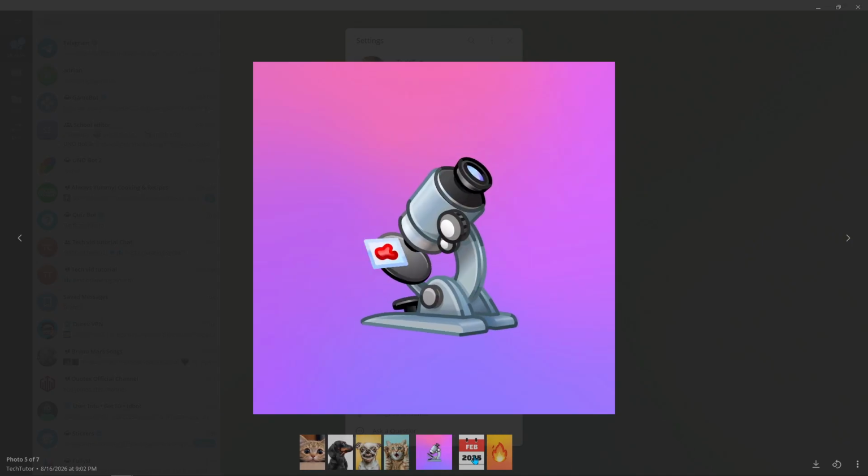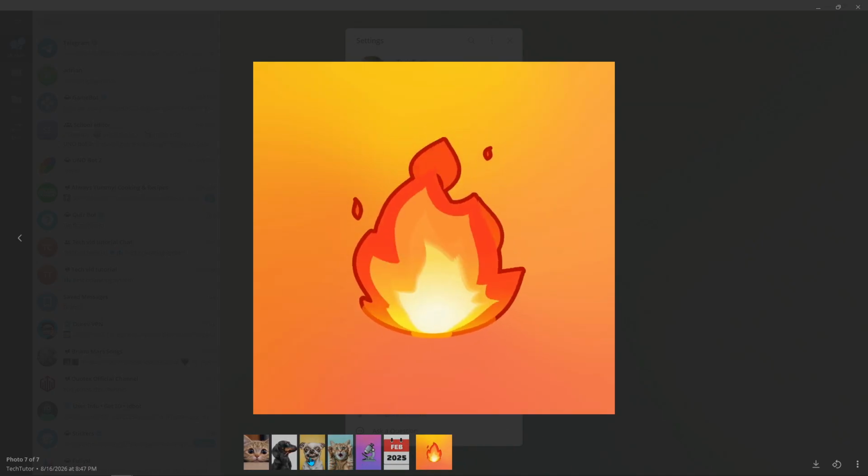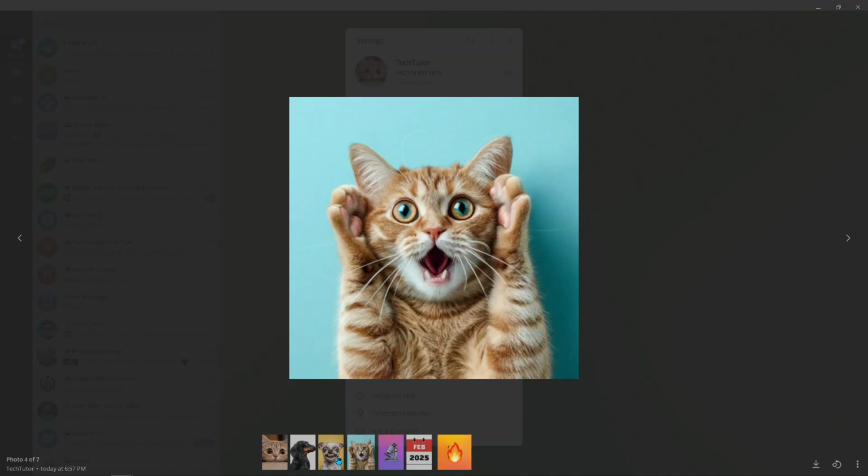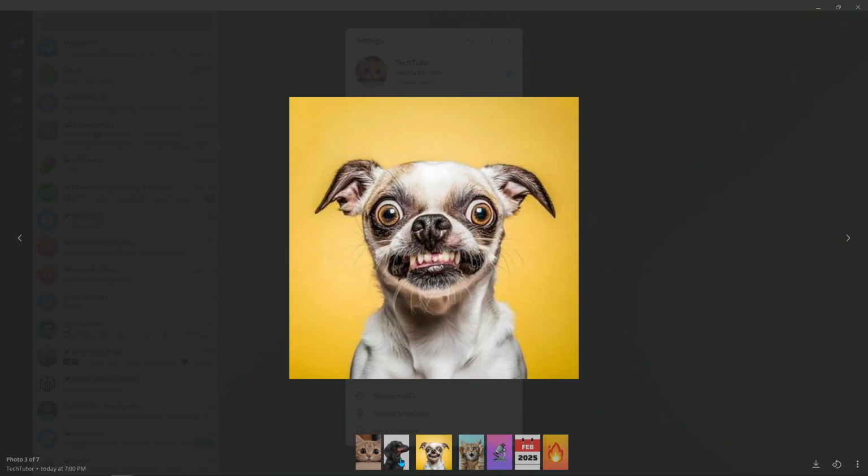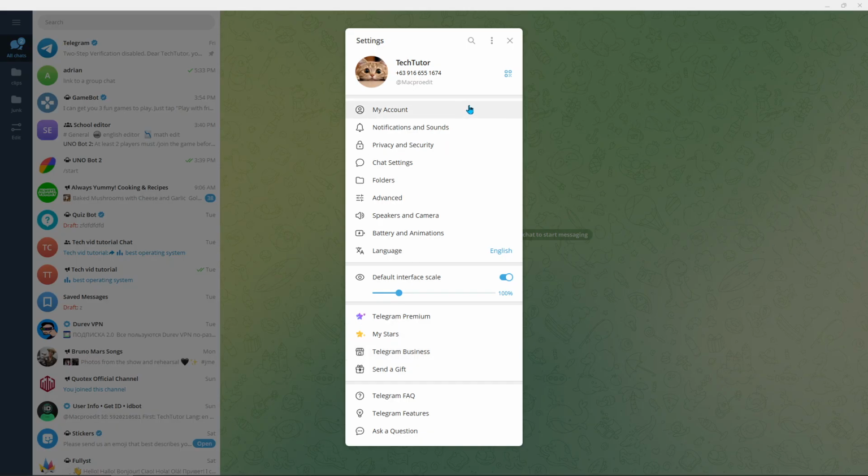If you want to check the photos you've already added, open your Telegram profile and select the profile photo. You can then browse through the available pictures. And that is it! You've successfully added multiple photos to your Telegram desktop profile.